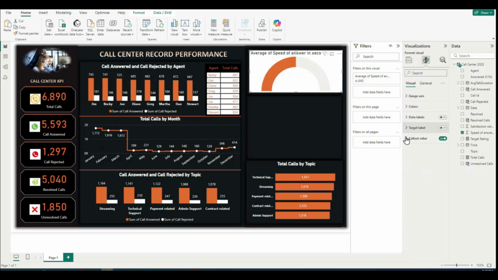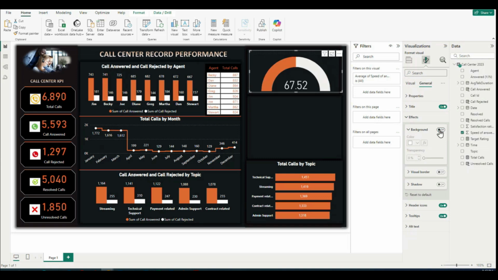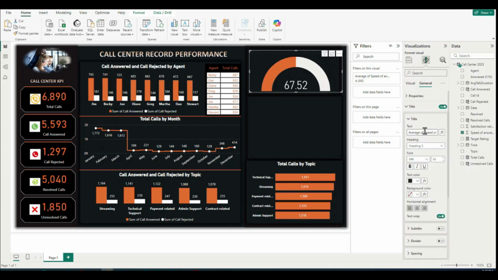Now for data label, this is done. General, gauge axis, I think no, that's not needed. So effects. Let's turn off the background. Excellent. This also looks great. Next part is the title. It's still there, but it's in black color. So let's fix that. Also, let's change the name.